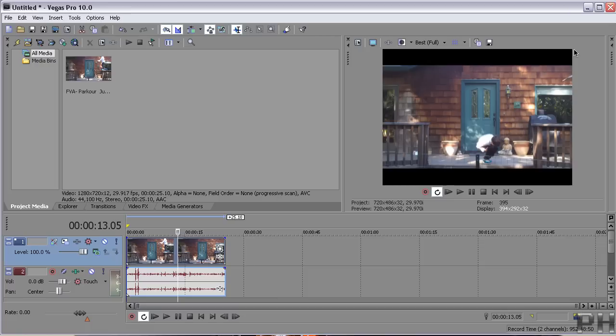Now for this, you're going to need to know the file size, the dimensions of the video when you render it out. So make sure you check your default dimensions, what they are.